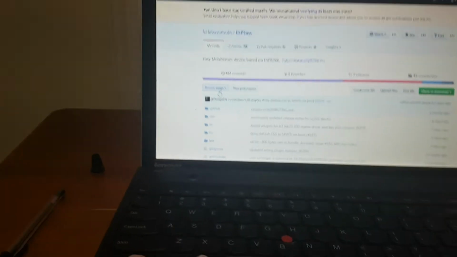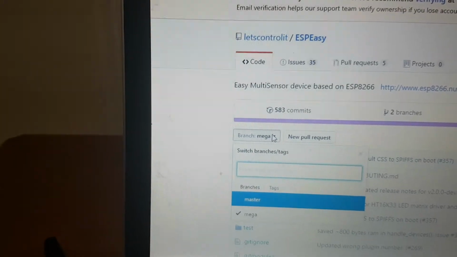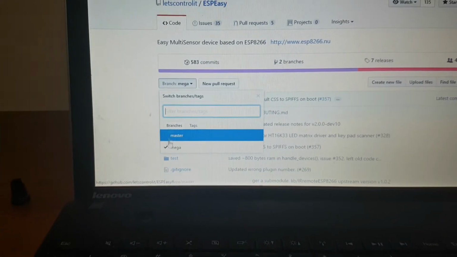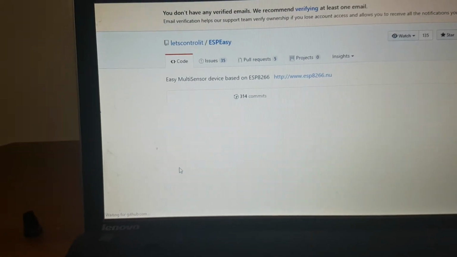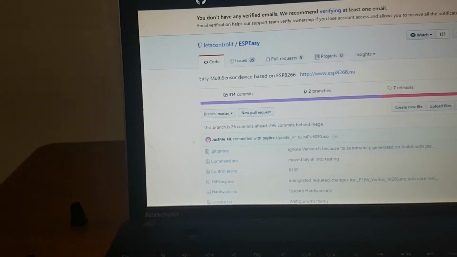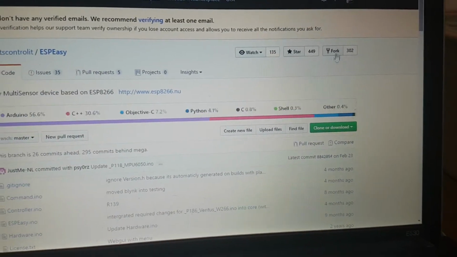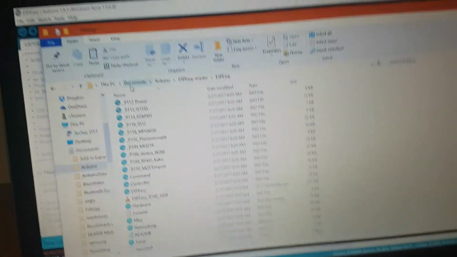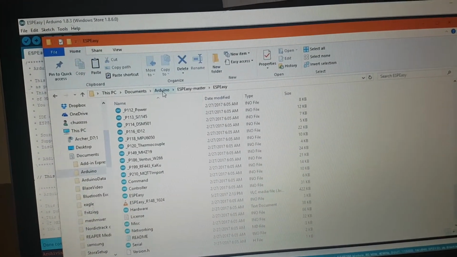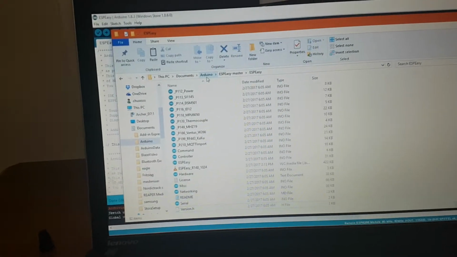And then down here it says mega. You want to change that to master, which is here. So you've got the master, so it changes it to master. Then you do the clone, download that. Once you've downloaded that, unzip the files into Docs, Arduino. I'm thinking Android for some reason.